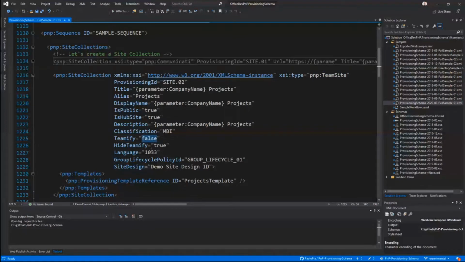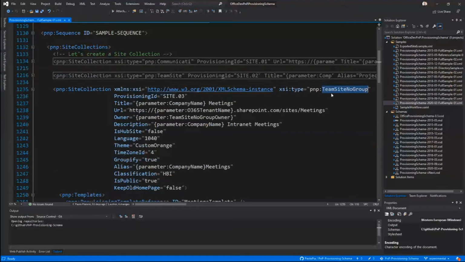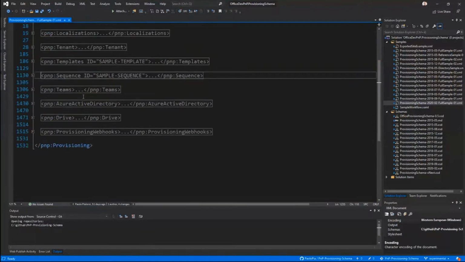And as such, you can easily create in one shot a site collection and a Microsoft team backing that site collection, as well as you can eventually create a site collection with a root site of type team site no group, so a modern team site, but without the backing Microsoft 365 group. Moreover, aside from the sequence, we have some other sections like the Teams section, which we will dig into in this demo, the Azure Active Directory section through which you can create users in Active Directory, so that if your template is a template to create a demo environment, you can easily also create the user that you want to use for the demo, for example.